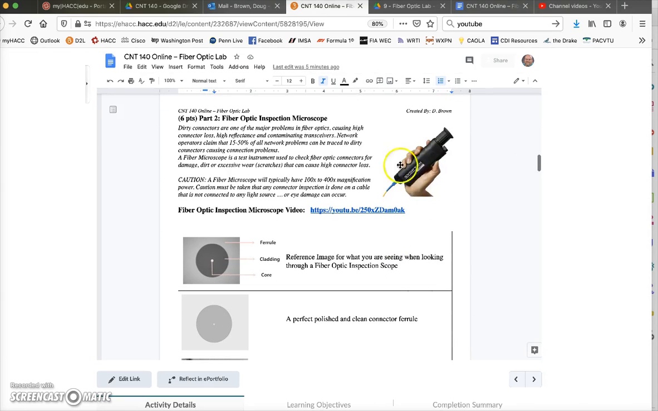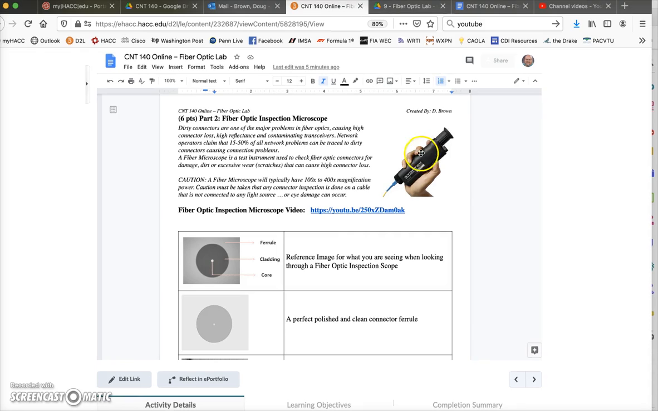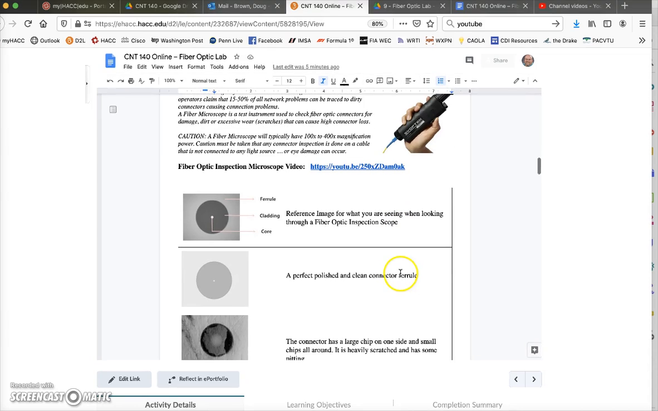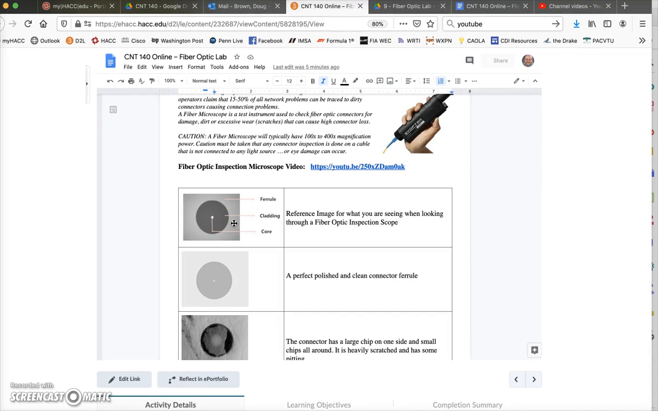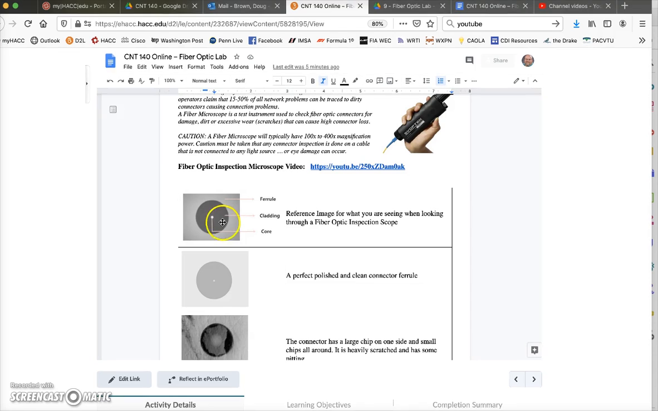Second part of the lab, we're going to be looking at a fiber optic microscope. Again, here's the video link for it. With the fiber optic microscope, we're actually looking at the end of the fiber optic, the actual ferrule, the little ceramic ferrule in the end, checking the connector to see if there are any problems that would be affecting our data flow, affecting our light flow through the connector.